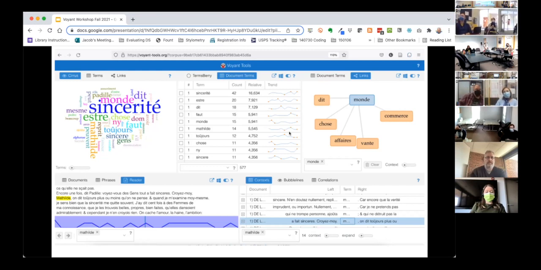So basically we use the word cloud, we use the links to start asking questions. This conversation is called on dissimulation and sincerity. Of course they notice right away that sincerity is where the emphasis is, at least in terms of word frequency. So what does that mean? Why is that? Who's talking about sincerity and who's talking about dissimulation and why? What could that imbalance mean when you have both of those words in the title? But the word sincerity comes up most often.